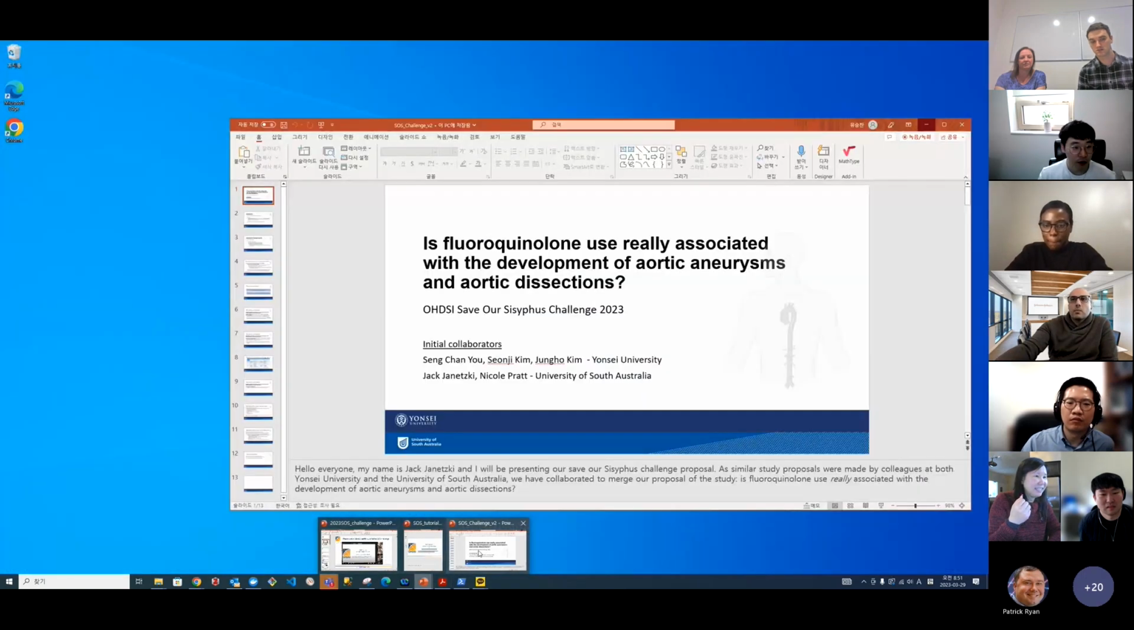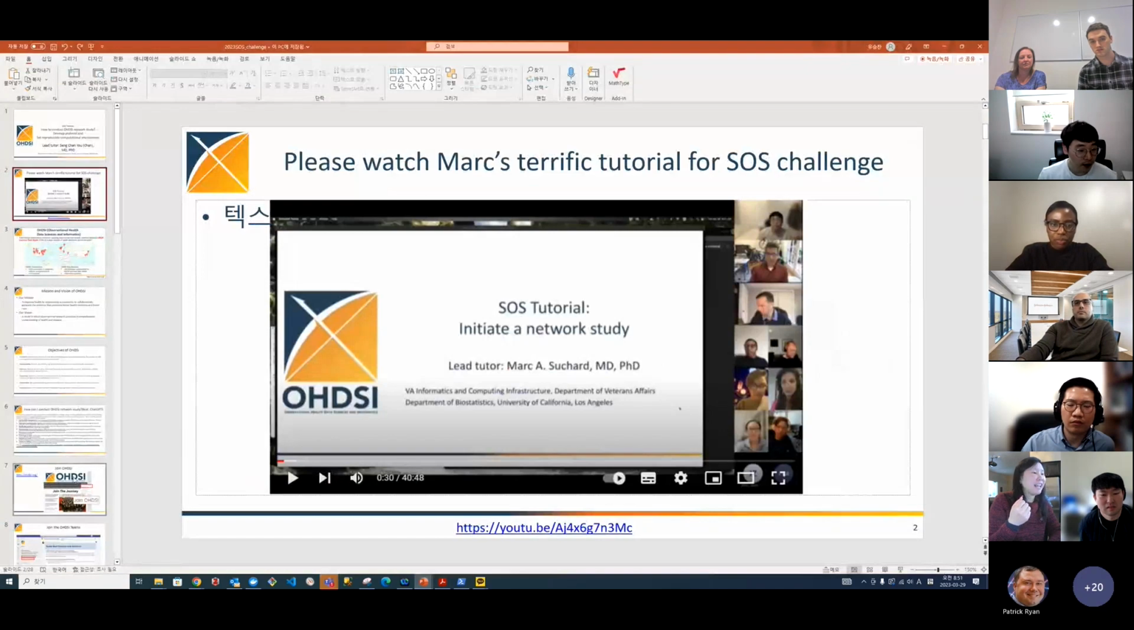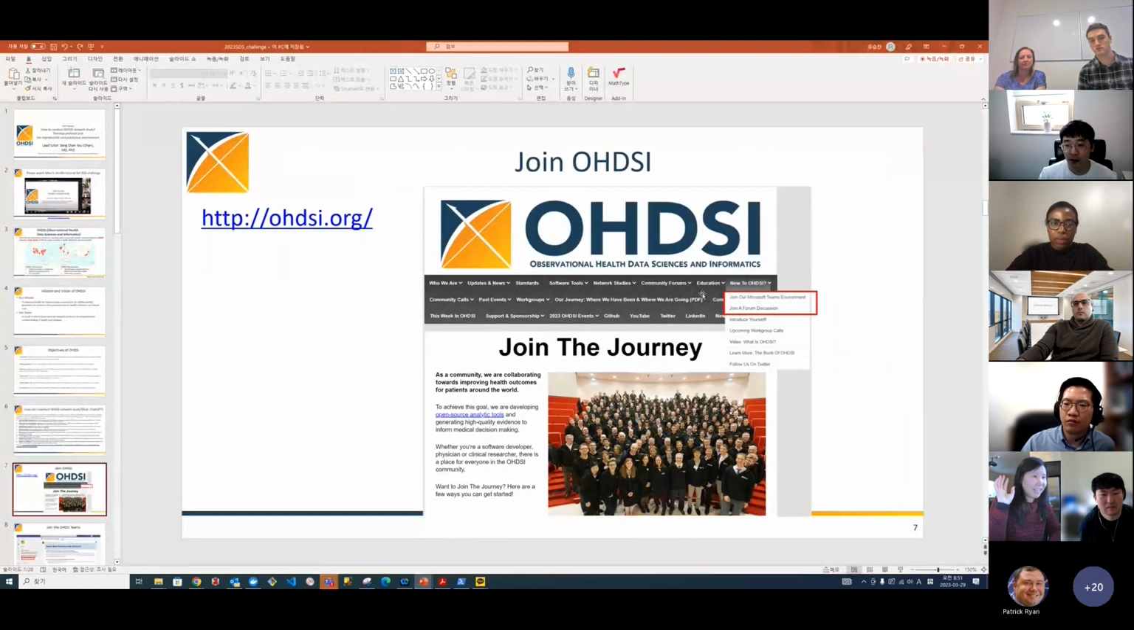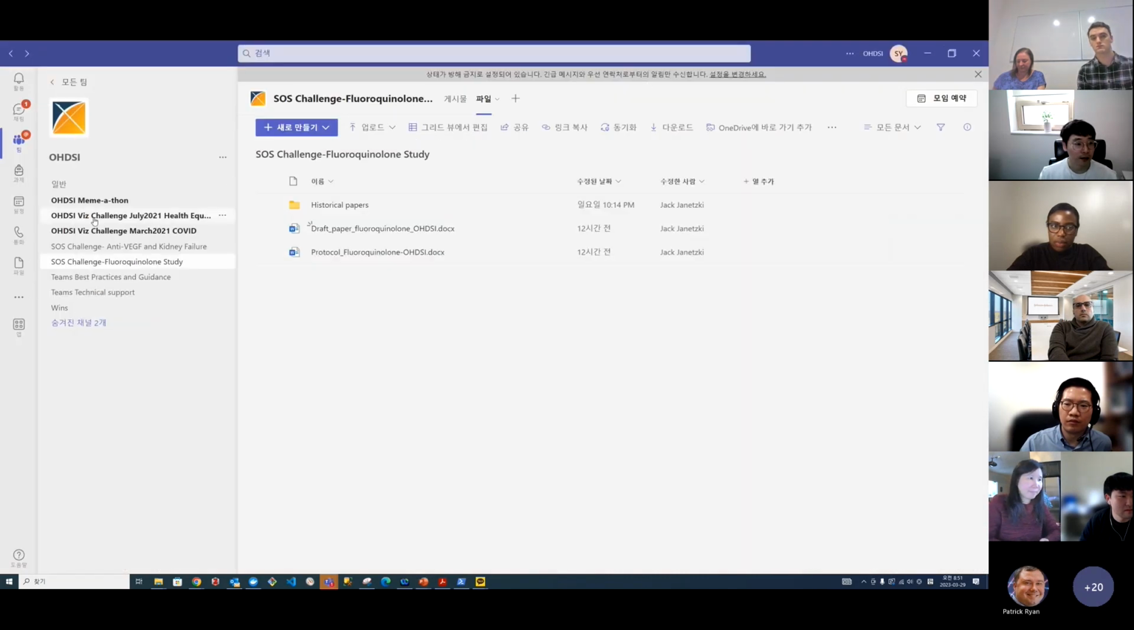So you need to join the Odyssey Teams first. In the Odyssey homepage, there is a tab for new to Odyssey, and there is an introduction on how you can join the Odyssey Teams environment. So please enter this tab and join the Odyssey Teams environment. This is the main team of Odyssey. After you join the Odyssey team, you can see this main team, and in this main team there is a channel for the SOS challenge.